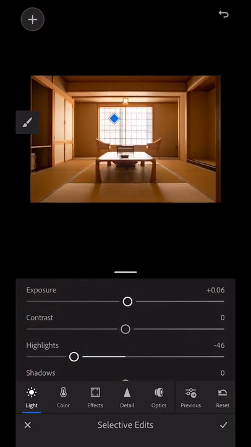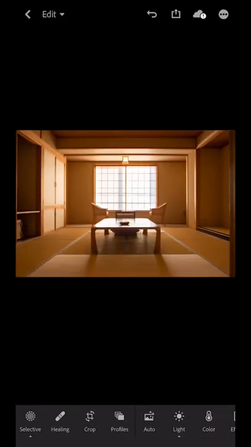So I'm really liking this exposure. This is of course subjective. You may want it brighter or darker, but I think it looks good for my purposes. So I'm going to, at the very bottom, do the check mark.